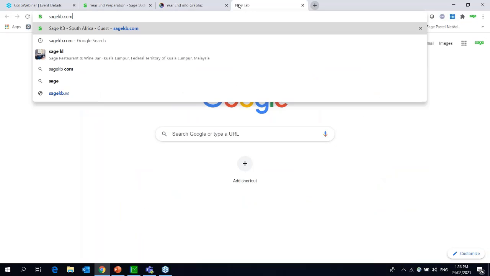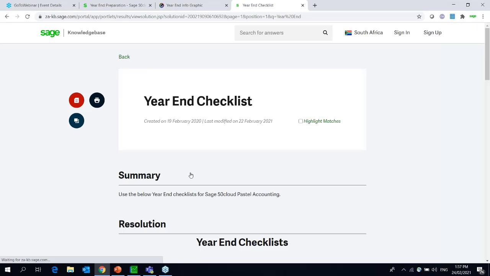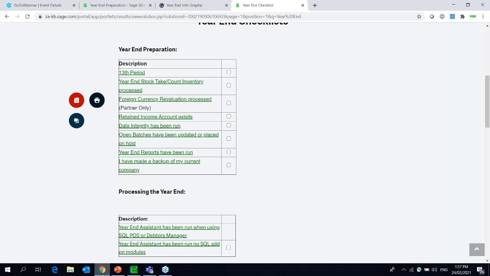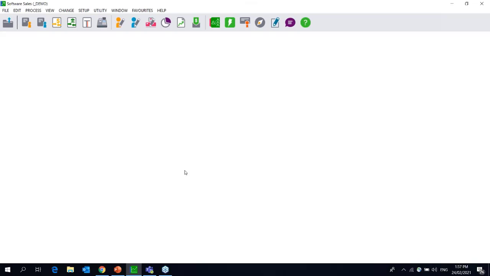So the first one here is, have you run the 13th period? Now, guys, please bear in mind that running the 13th period is not mandatory. This is an option. You can choose to set up the 13th period or not. The 13th period is a period of grace and basically allows you 1 month in which to finalize your year end.